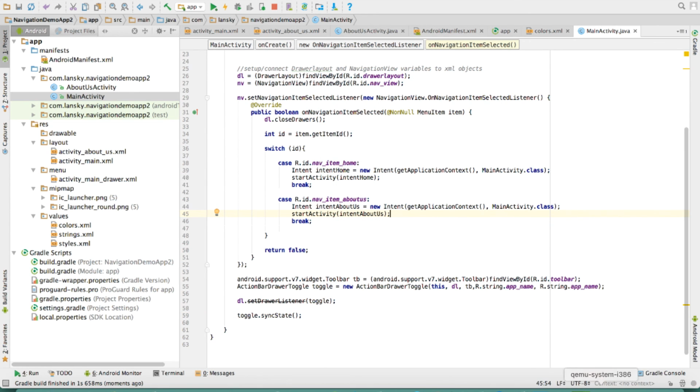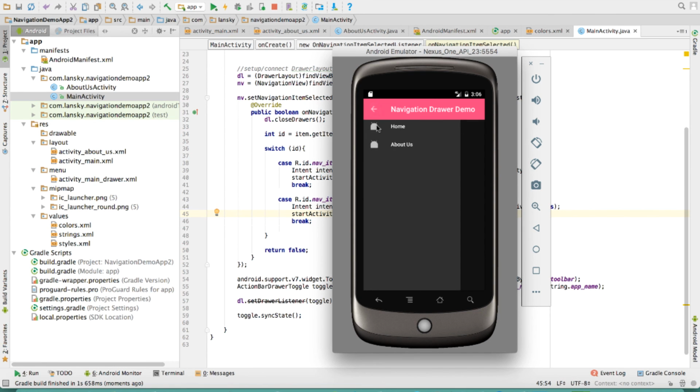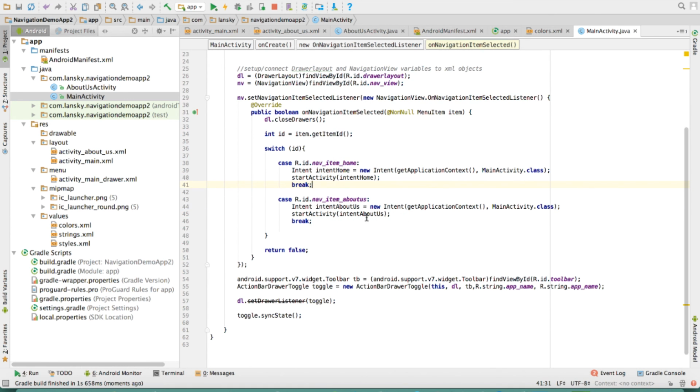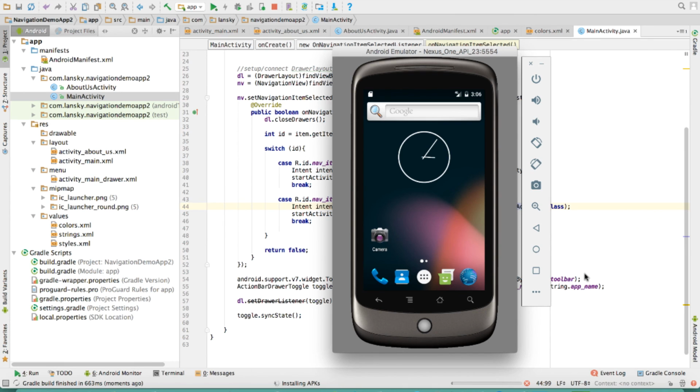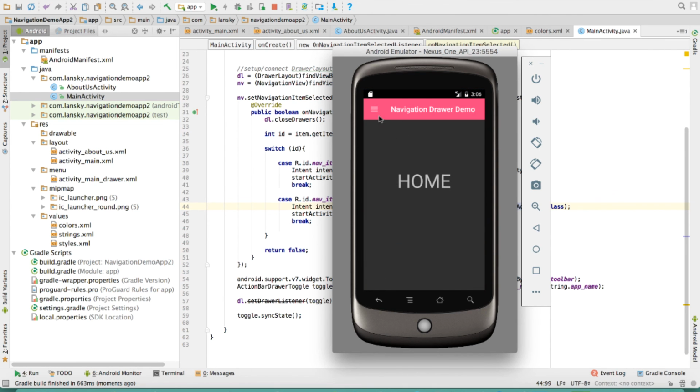So you can navigate between, oh, sorry. You see it's not navigating to about us, it's still the home. Why? Because we created a new intent, but we have not changed the activity to which it would go. So it should be the AboutUs activity. So let's rebuild that now. Rebuild the app, and it would now work. Go to about us. We are now at our about us activity, but we don't have a navigation drawer here yet. So just click back and click home.